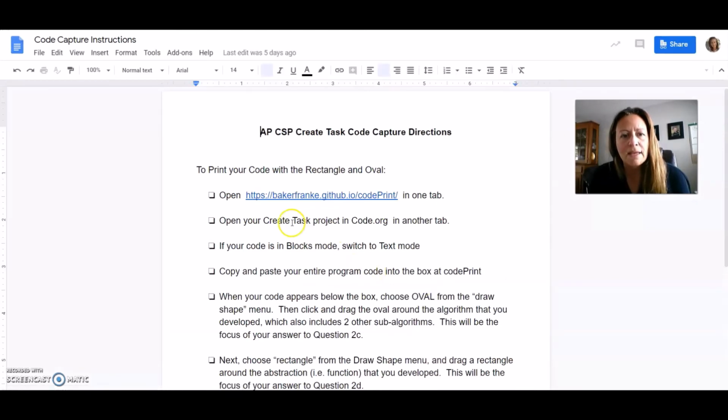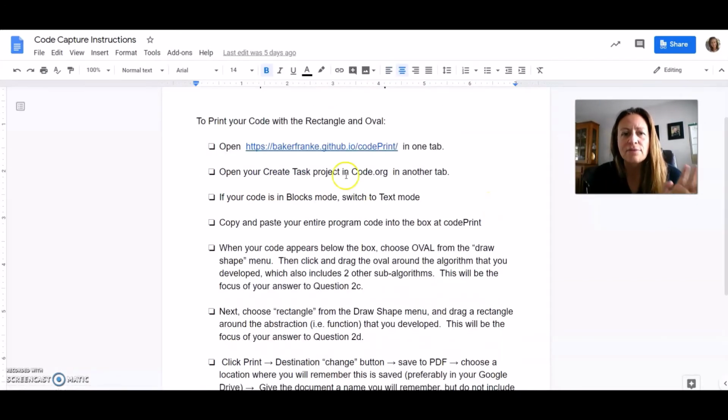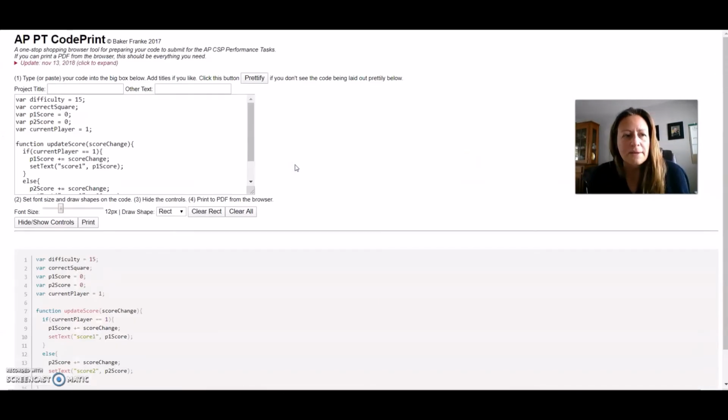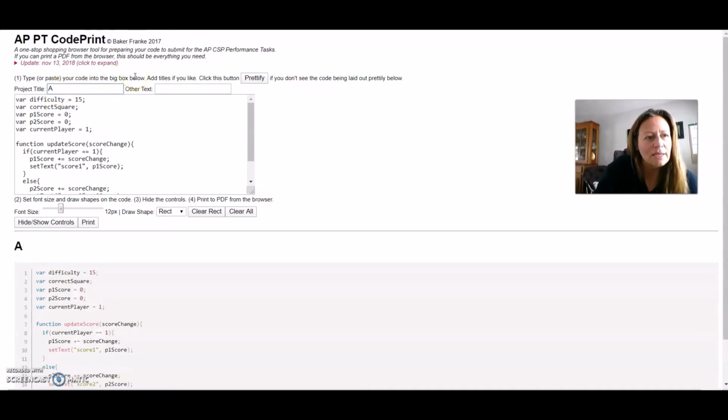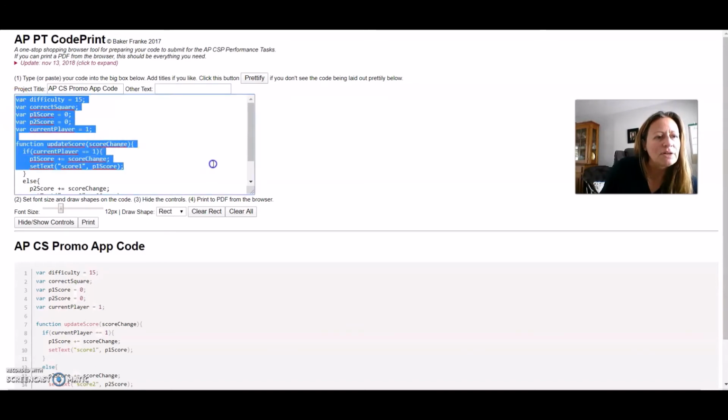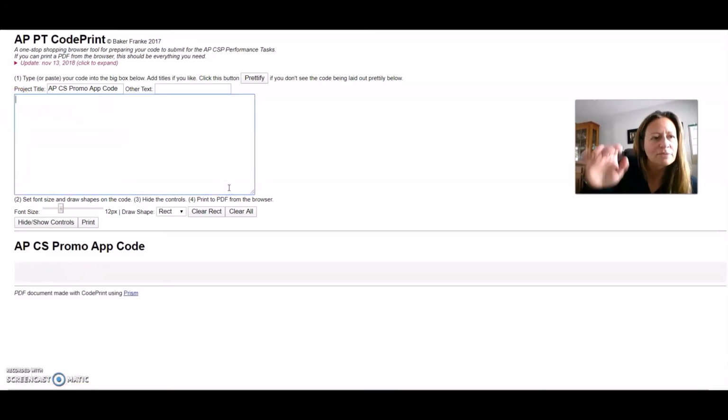Okay. So here is one way to get the rectangle and oval around the stuff in your code. Go to this CodePrint website. This has been designed specifically for the create task. So I'm going to give my project a title, APCS promo app code. Other text, if you want to put some other text there, you can. They have some sample code in here, or maybe this is the last time I was here. I put some code in there, I don't know, but I'm going to just delete the code that's there.